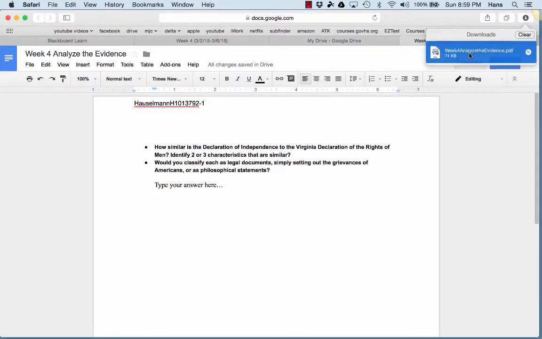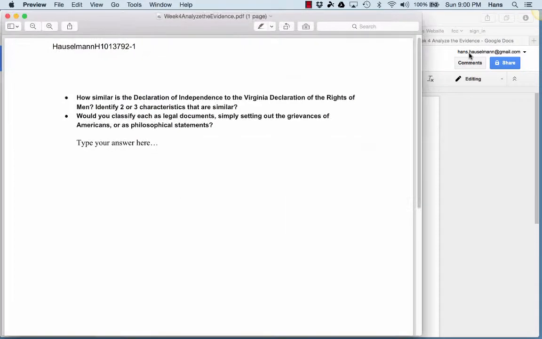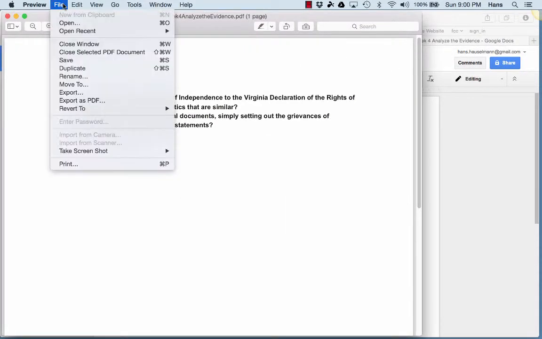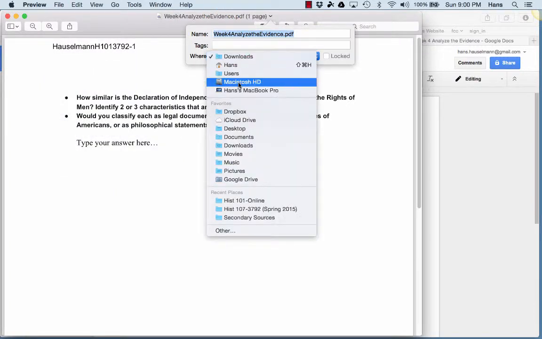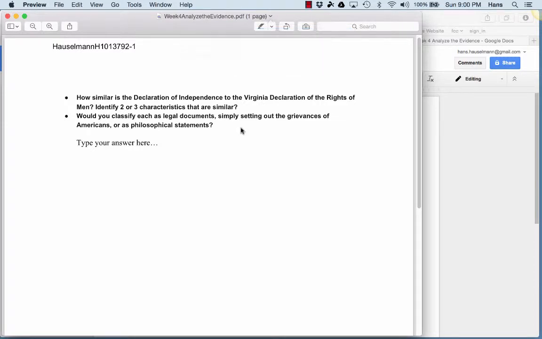So I am going to open this, and then I am going to save it as, I'm going to tell my computer that I wanted to save it on my desktop. And I'll have to go back and find it because my desktop is very cluttered, and I apologize for that. But I'm going to save it to my desktop, and it's saved right there.